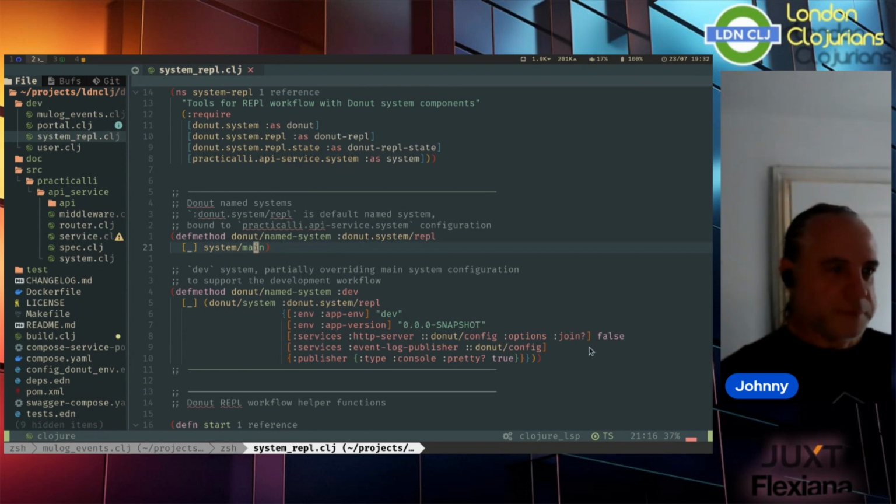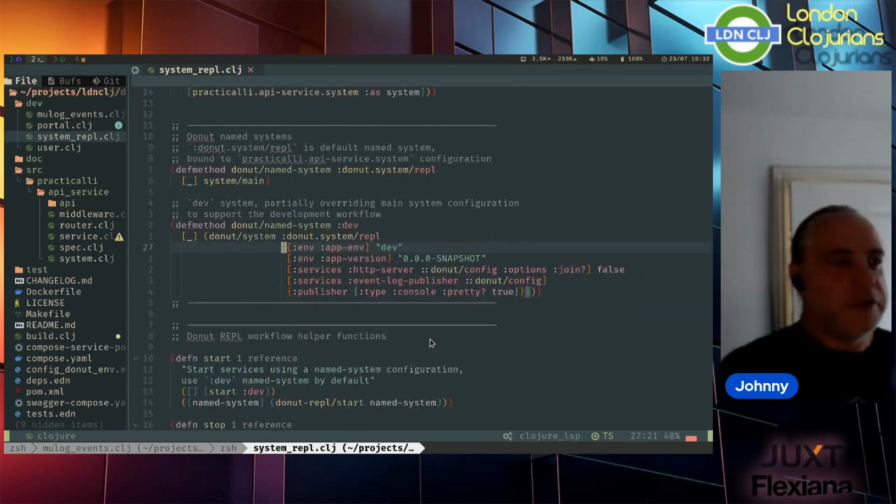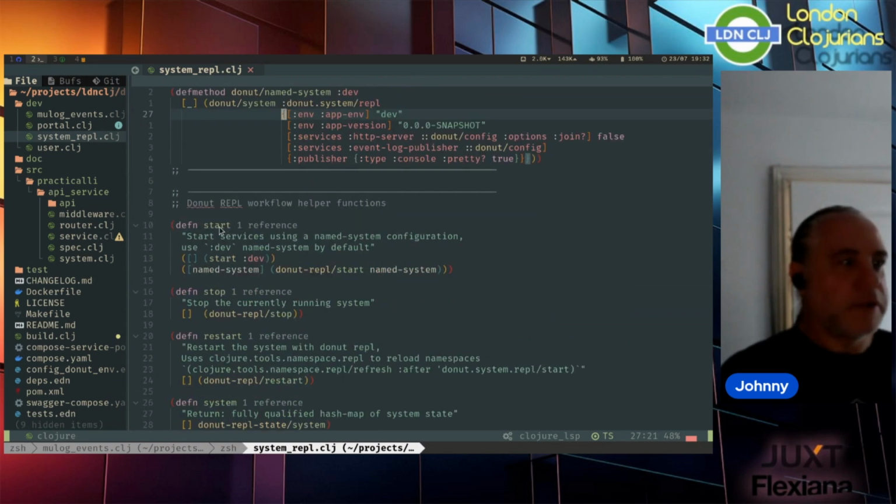So we can override any environment variables just by injecting this. It's a hash map of values that we can put on top of there as well. And then I've just got the start, stop and restart systems here as well. By default, I start the dev system, or I can pass in a named system, and that allows me to have a lot more control.